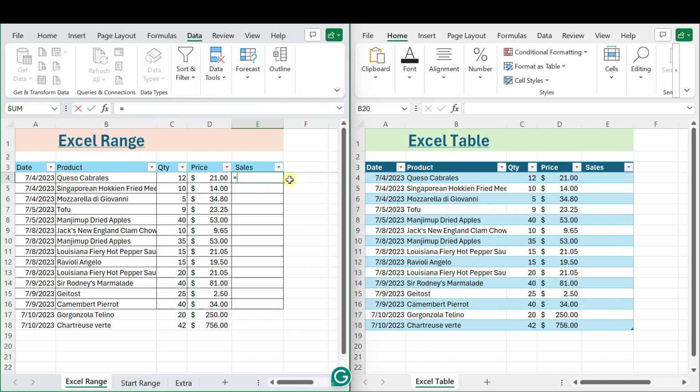Then click on the quantity, then type the asterisk symbol for multiplication, then click on the price, then press the Enter key. This formula results in the sales total. However, it only applied the formula to the first row of the range. To populate all the rows of the range, you must copy and paste the formula to each row.